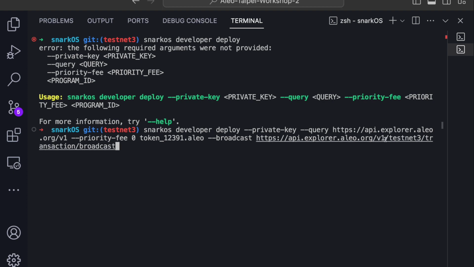So just API plus the endpoint, and then also the path of the program, which usually will be in the build folder. So you just specify the path to the build folder, which contains your .aleo program. So this is how you do deploy.